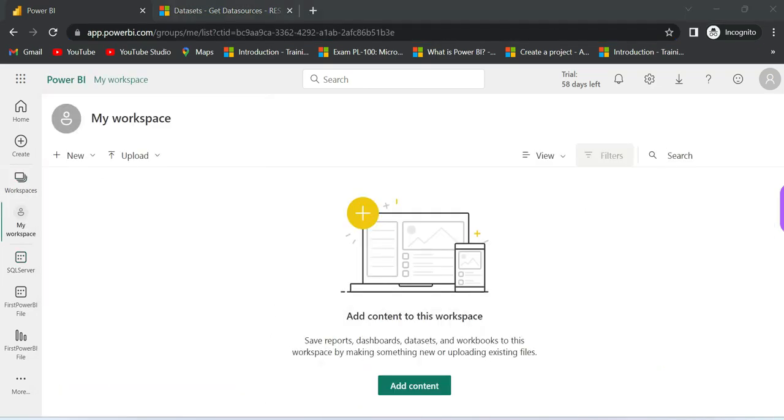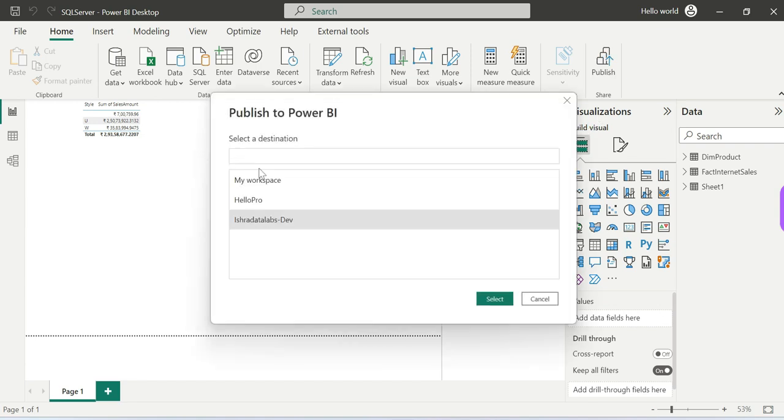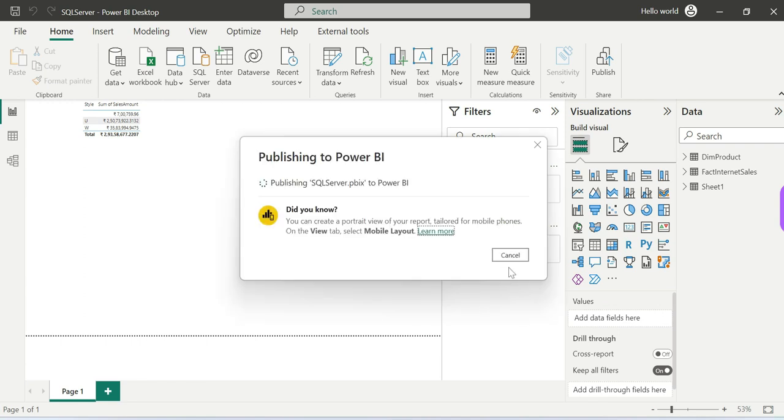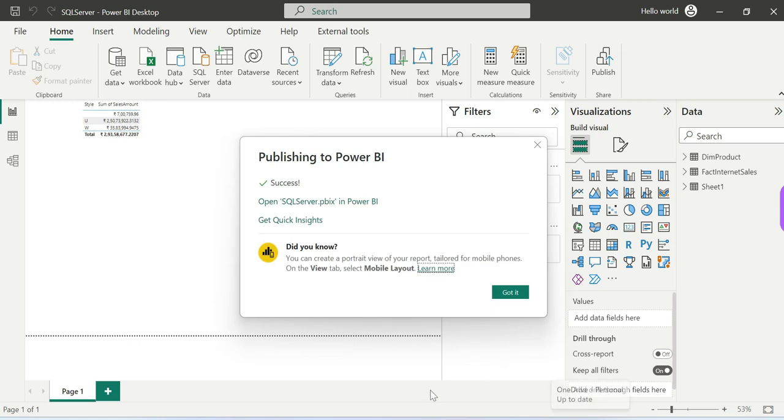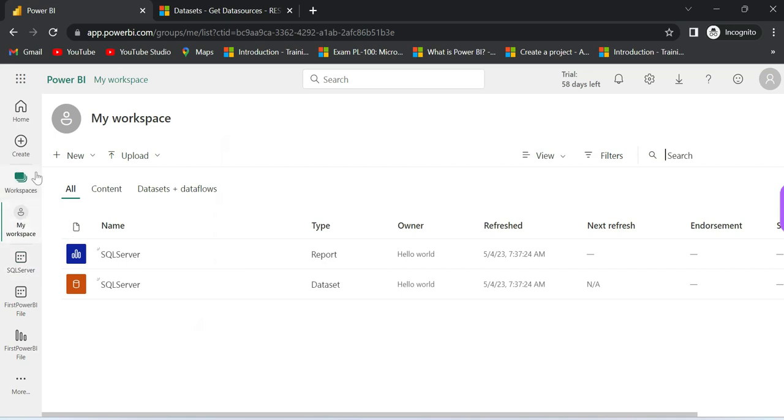Okay, I am going to publish this only into my workspace. Okay, successfully published into my workspace. Let us check one time. Yeah, it is published successfully in my workspace.